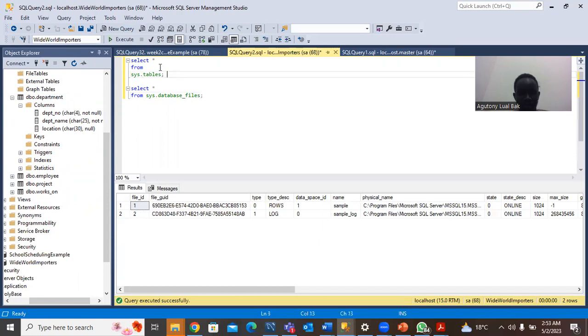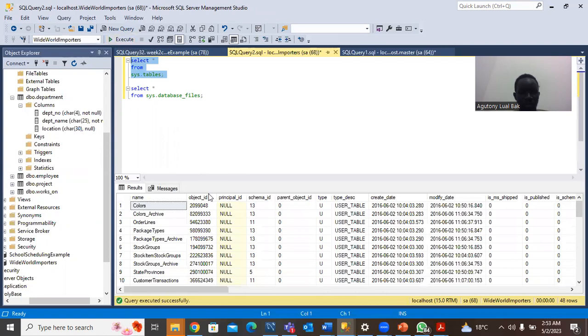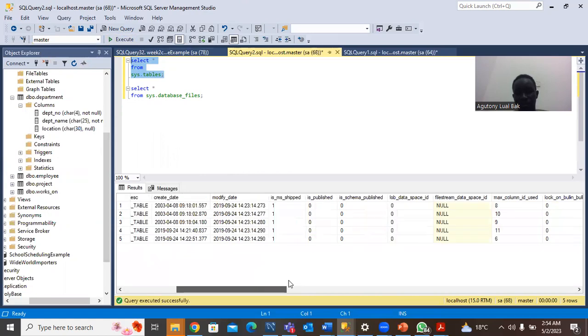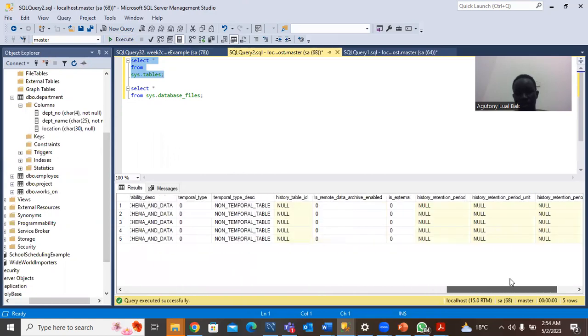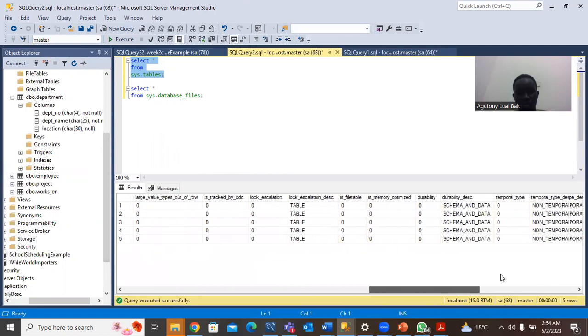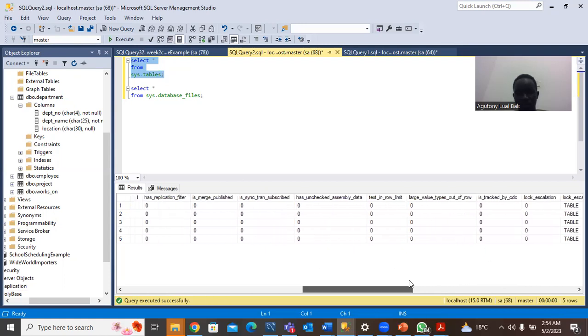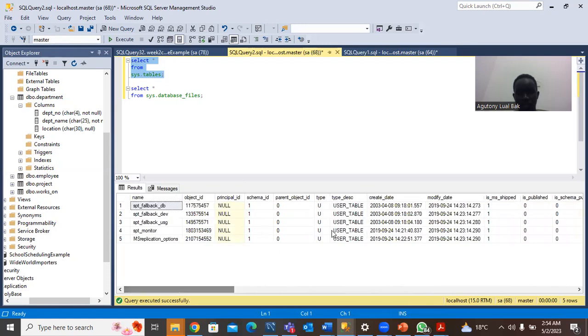When you go to this, you can see those tables when you run from here. You can see execute. Yeah, these are the tables. Now I'm going to use the master so that you can see right here, execute. You can see the master has this kind of tables. You can scroll and see the overview. You can see the schema ID. You see all this in the table. All right, the user table.